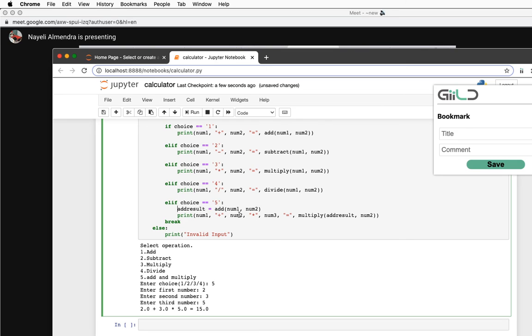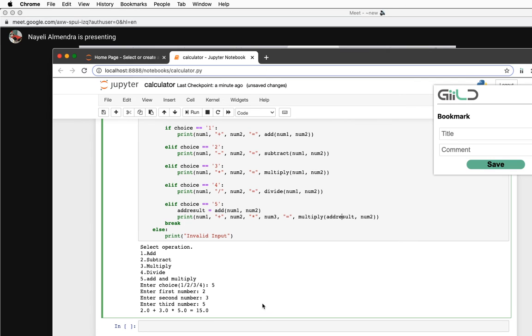So you added add result. Yeah. Basically, I'm calling add with the first two numbers, and then I set it to this variable, and then just pass that new variable to the multiply. Oh, okay. So it's basically another way. Yep.